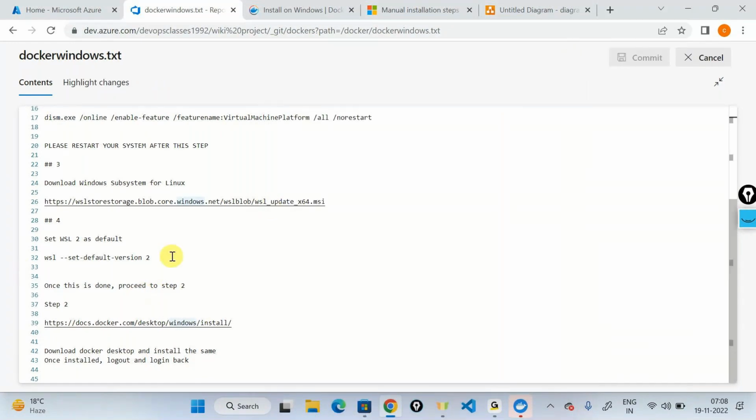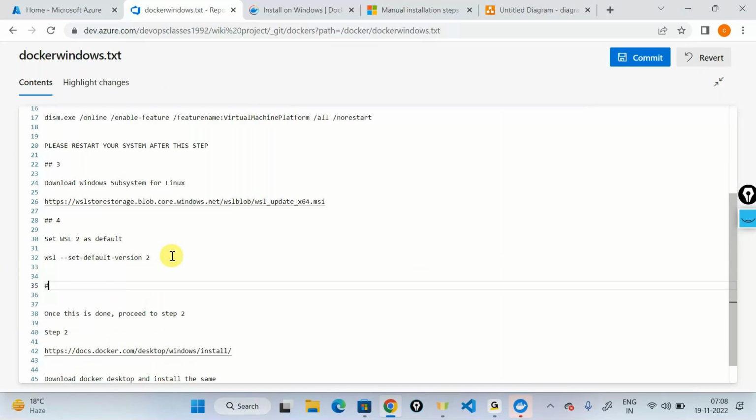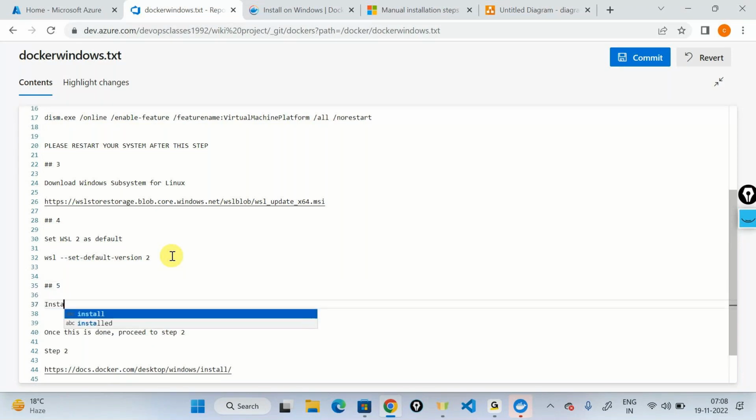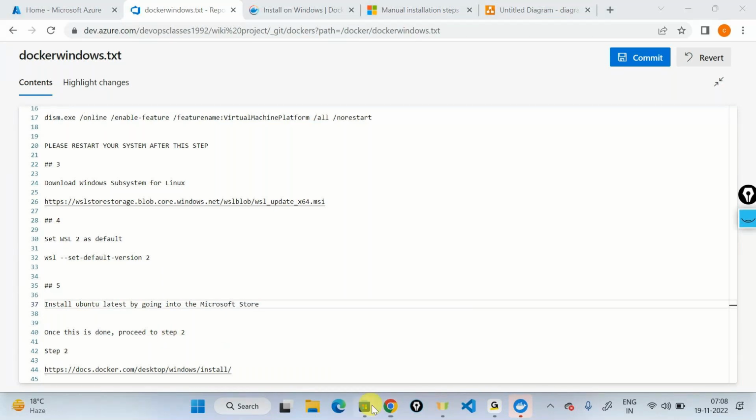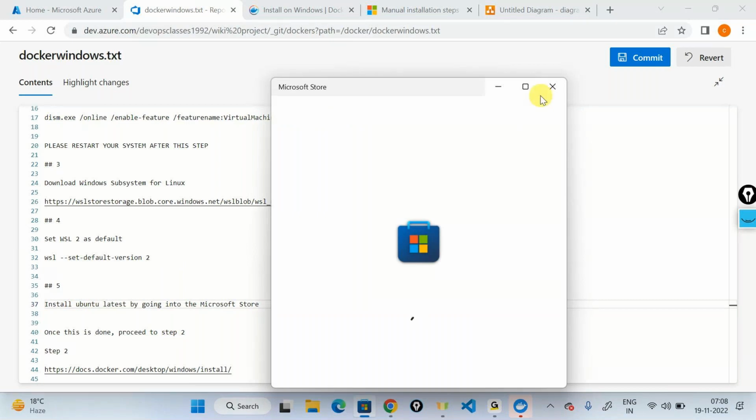So I'll also mention this here. Step 5: install Ubuntu latest by going into the Microsoft Store. Your store is going to look something like this. It will take some time to load, and it's facing some authentication issues.